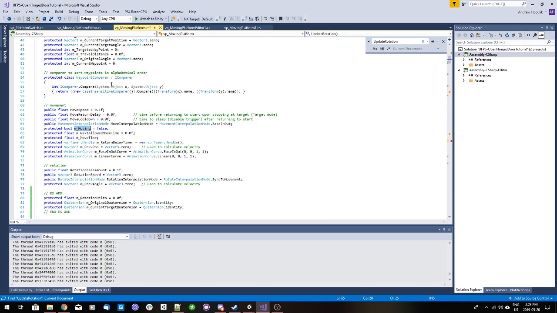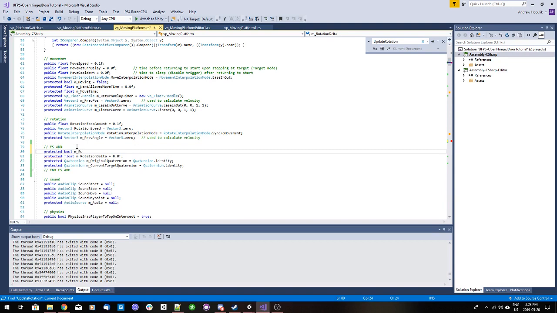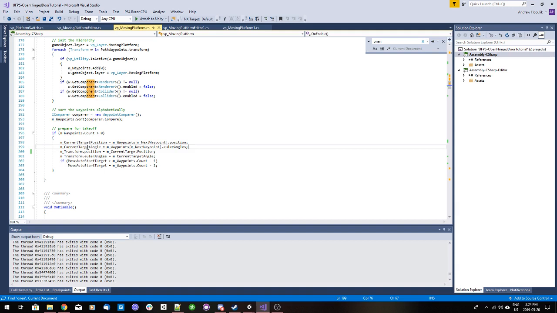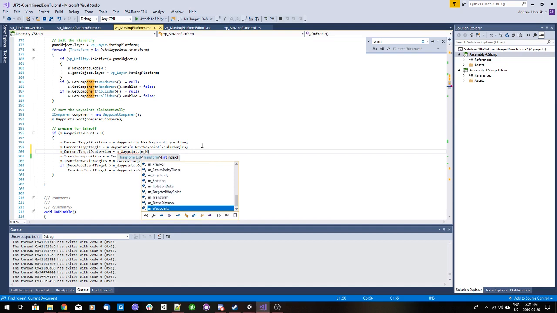So let's just pop up to the top again, add that in. Set it to false. So now that we have that going, we need to actually set those values properly. So in the onEnable, which occurs when this object first starts up, you'll see that in here we set the current angle if there's more than one waypoint. So we're going to basically just do the exact same thing but with our quaternion. So our first waypoints, next waypoint, and instead of Euler angles, we're going to just grab the rotation. So this will set our initial rotation to get going.